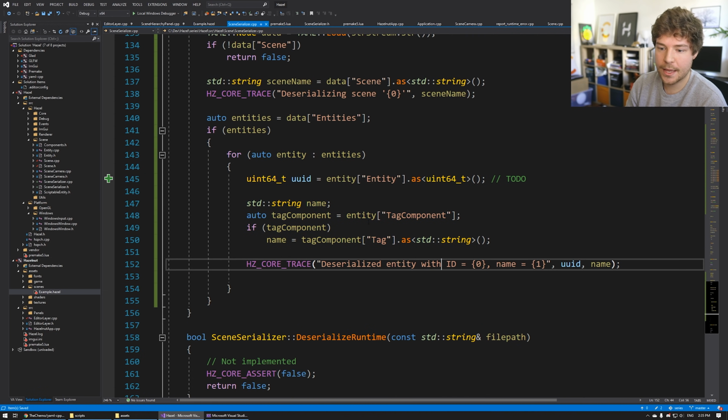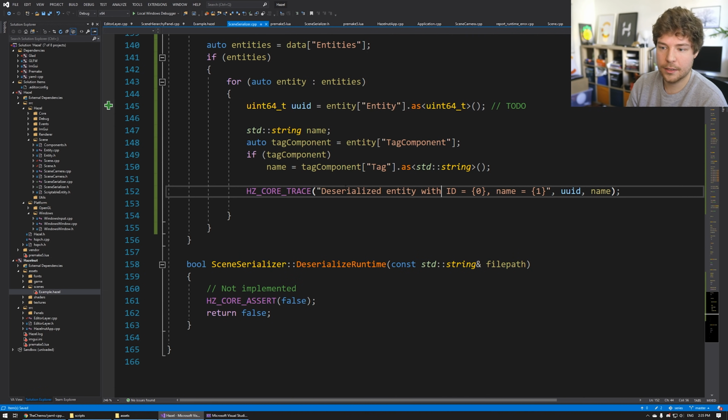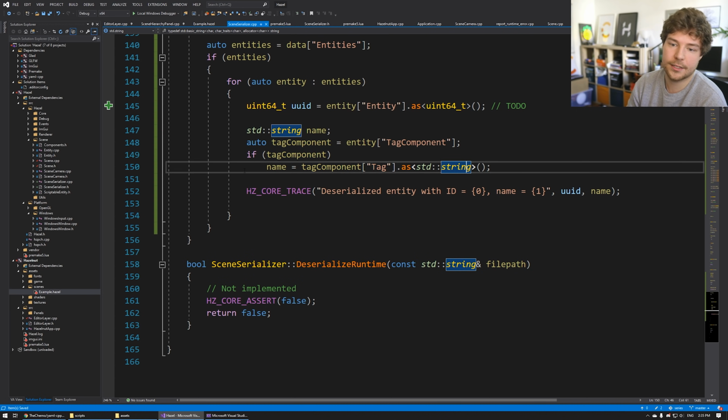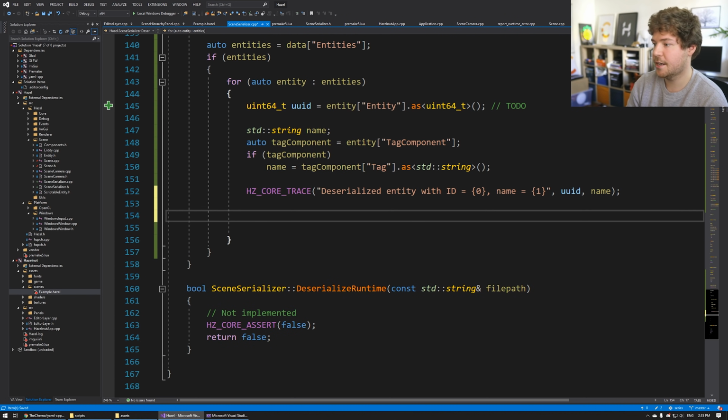And then we'll try and retrieve the tag component. So we'll get the tag component. If it's present, we'll get the tag as a string. And now we've got a name for our entity, which is pretty exciting. Okay, so next we probably need to actually create an entity.